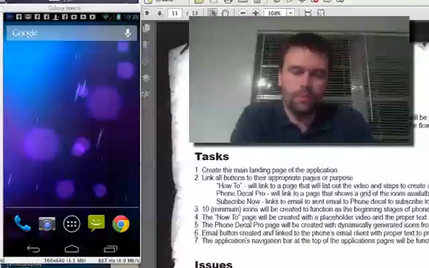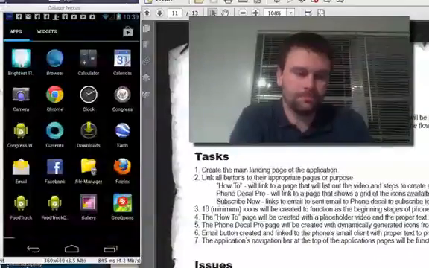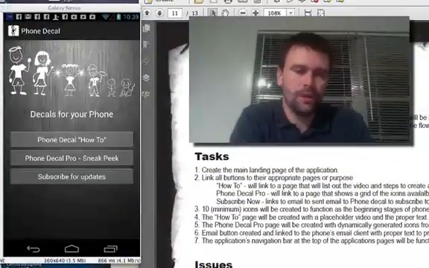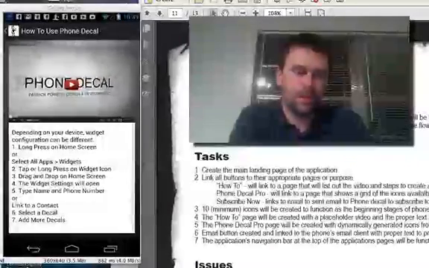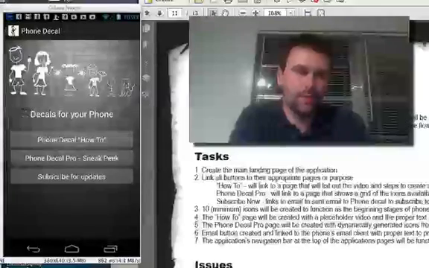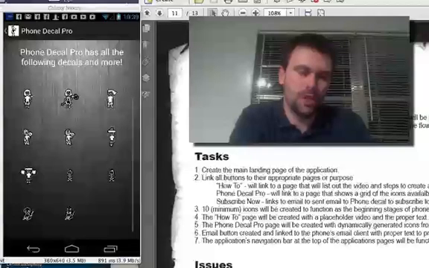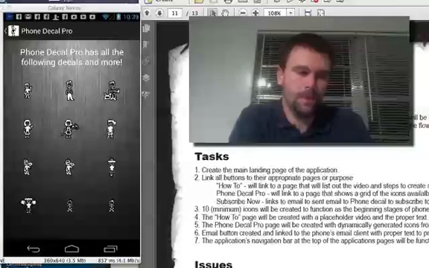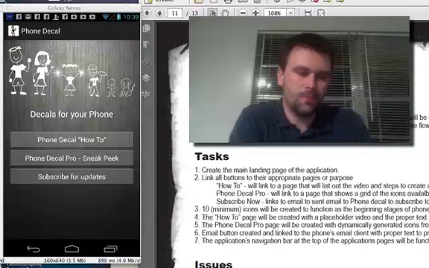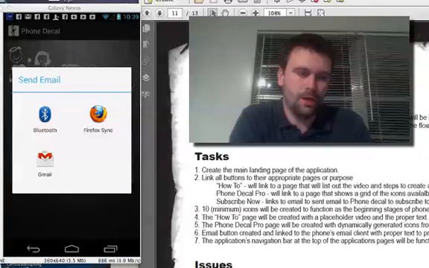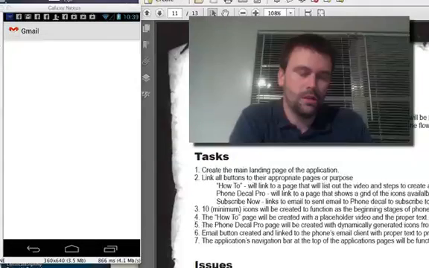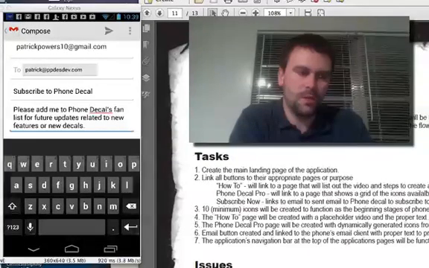What do we do? Go ahead and go into the application, Phone Decal, presented with the landing page. This is one of the main focuses, creating this as well as creating the linking sections to all the other pages. If you click on Phone Decal How To, you'll be presented with this page. It does have navigation at the top for you to be able to click back. Same thing with Phone Decal Pro Sneak Peek. It does have the images being loaded dynamically from the web. Again, navigation at the top. And then Subscribe for Updates. It does actually allow you to open up your Gmail client within the device, and then it will actually pre-populate that email.